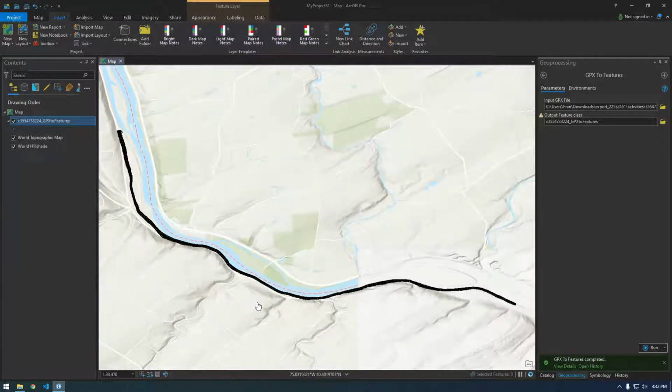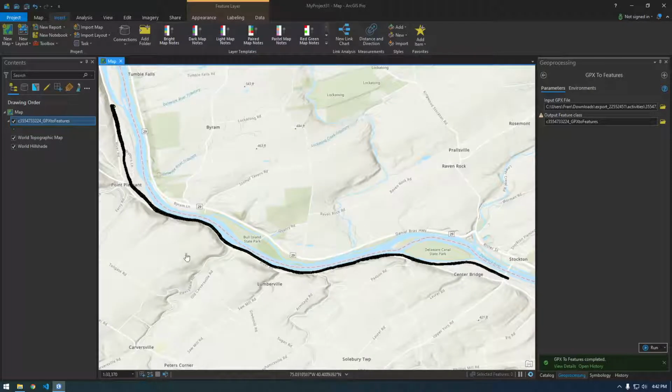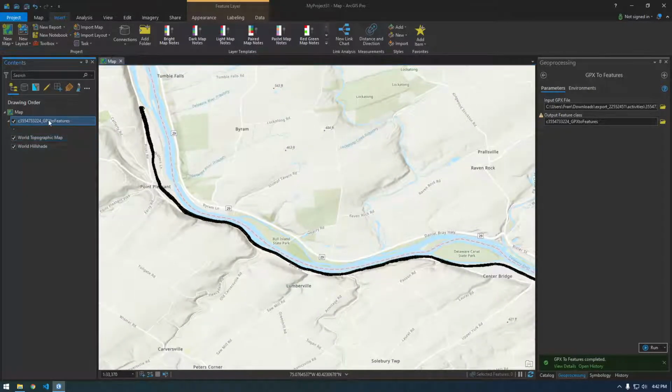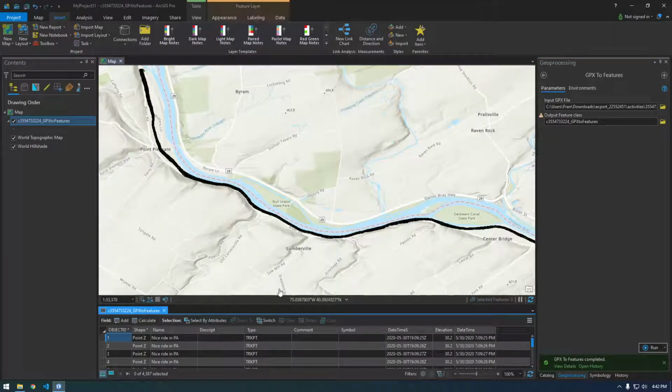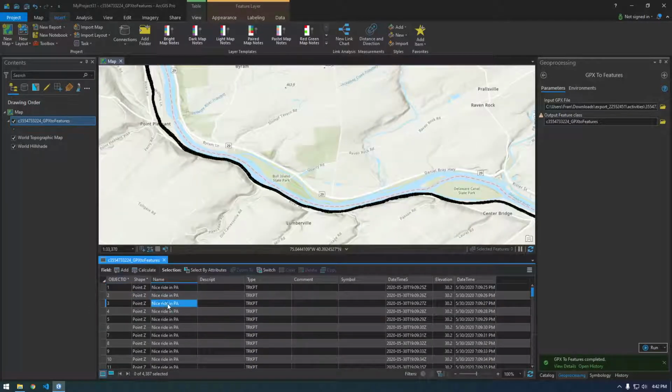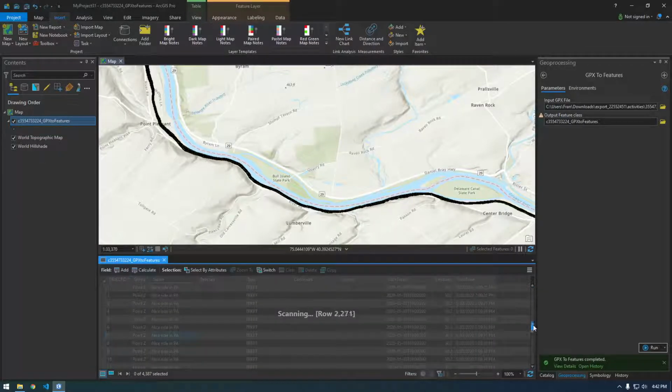So there you go. We have data of where we ran. So again, this is coming from Strava. It converted a GPX to a feature class. So let's just take a look at the attribute table. So you notice we have name. So this is just the comment that I made in Strava in the app when I actually did the activity. We have date, time, elevation, but you notice we don't have like latitude, longitude, like we don't have position data.